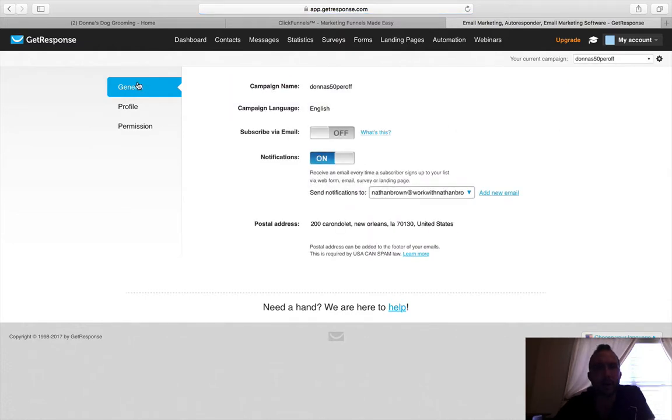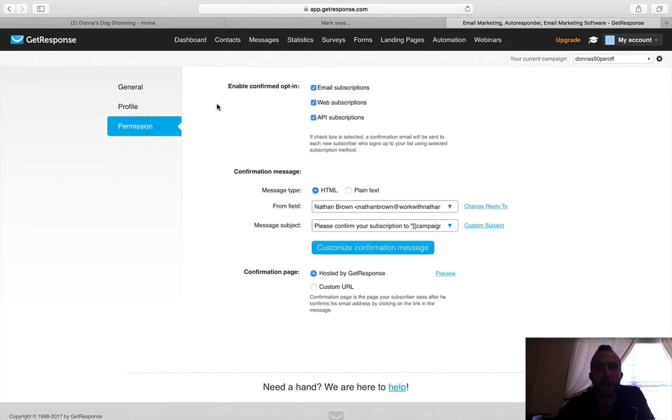Now we have our campaign, and as soon as you create the campaign, the very first thing that you want to do is come over here to where it says permissions. You want to click that and you want to uncheck all of these. This is very important. So you want to uncheck all of these three right here.